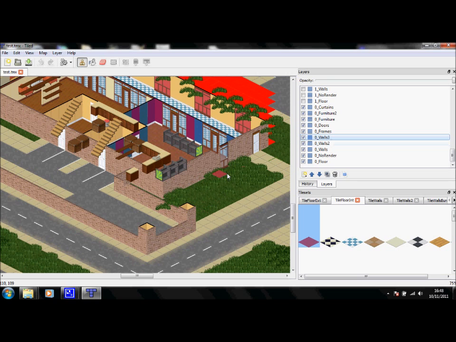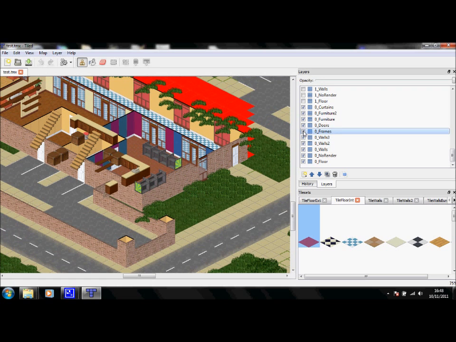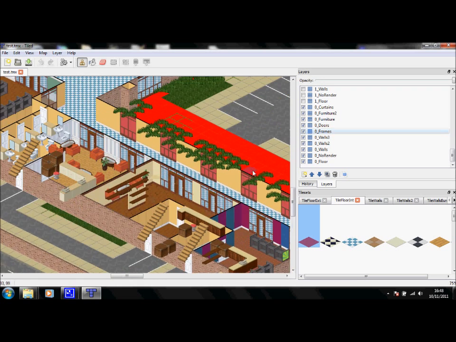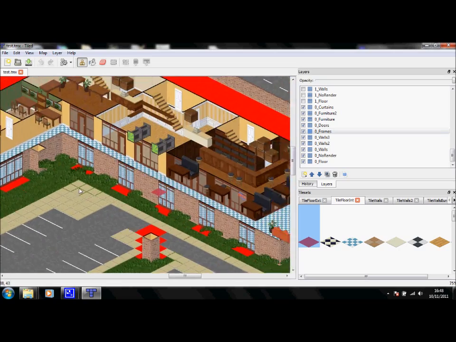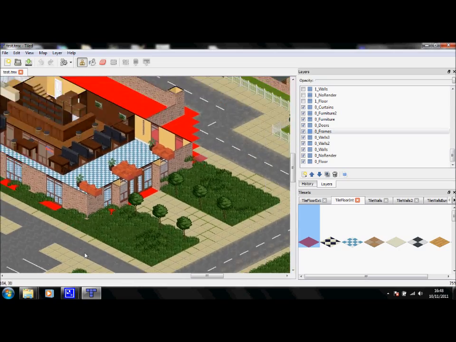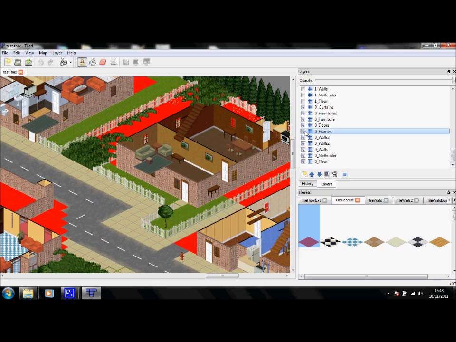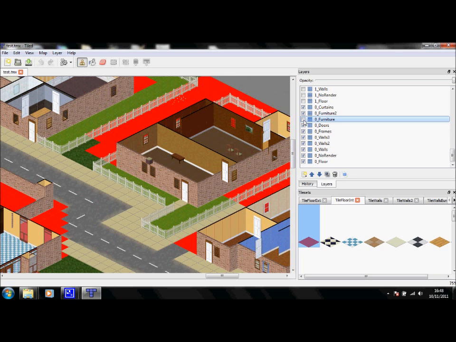Frames is obviously an easy one. We'll just turn it on and off to see what's going on. You can see the door frames disappearing and any window frames, probably not that many on the mall itself. So we go and look at a house, how that behaves. So it gets rid of those as well. Doors, obviously doors, furniture. And we've got furniture 2, which is other furniture.